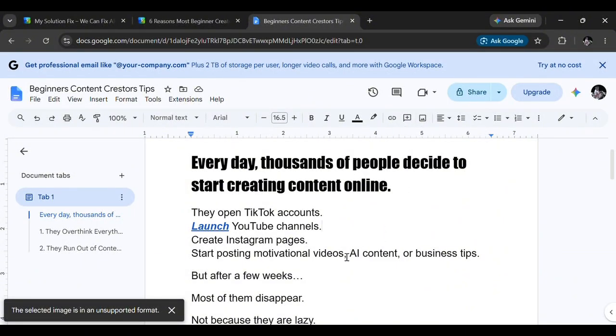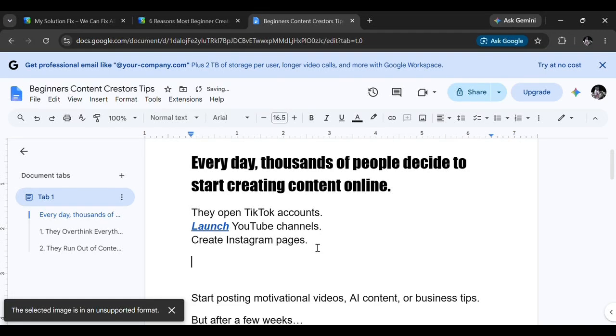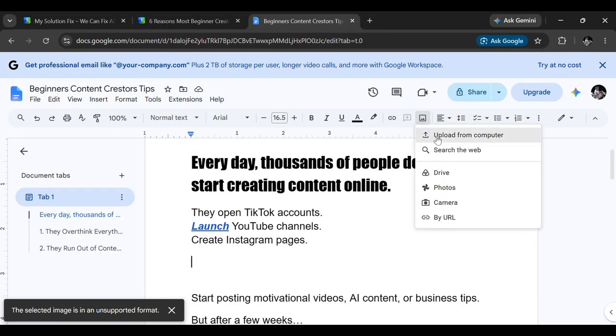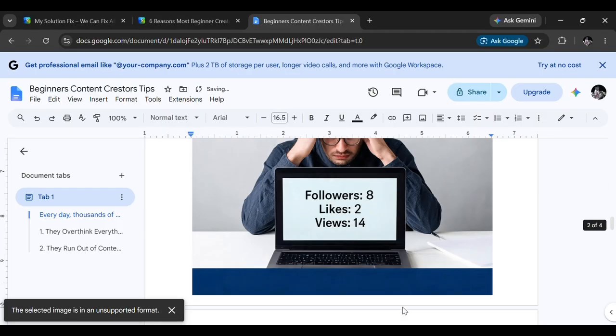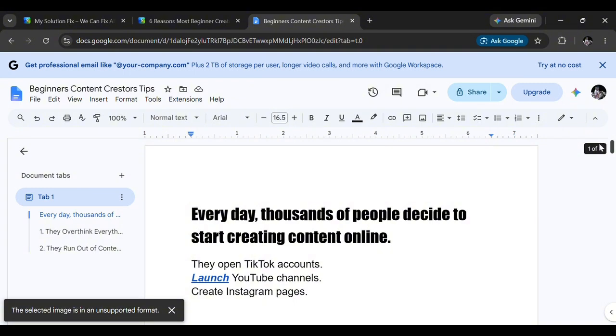Okay, so to do that, we'll first of all find an area where we want the image to be added. First on this area right here, then we have to click here where we can either upload from our computer, or we can search from the web. We can use Google Drive, we can use link. So let's use upload from the computer. Then we select an image from my computer and we'll be adding it right now. So this image for instance, you can see the image is crazily large.